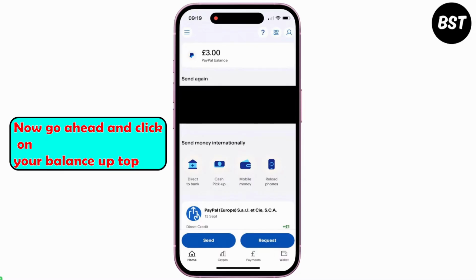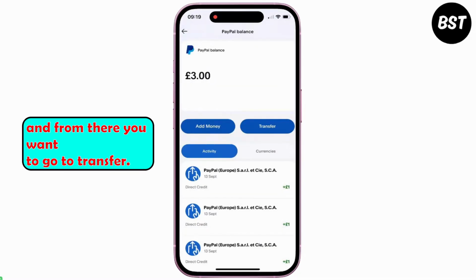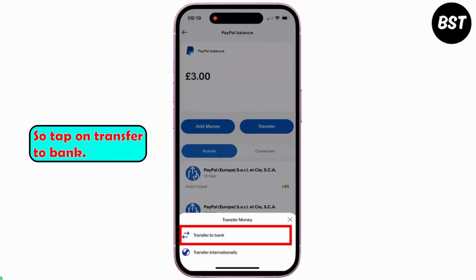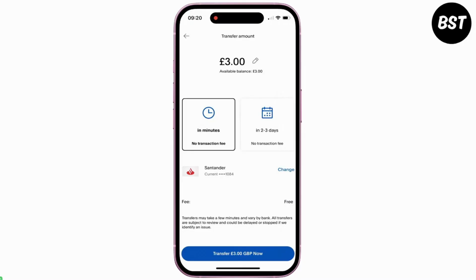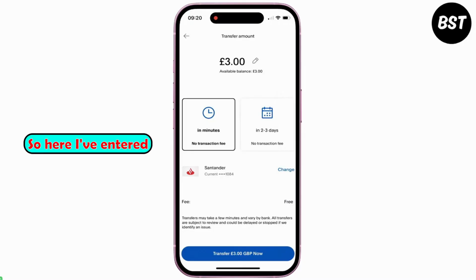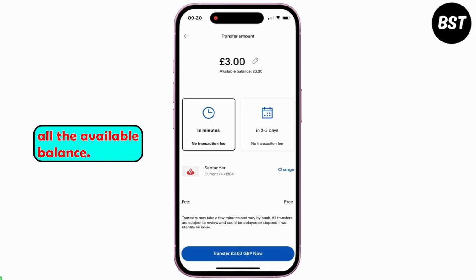Now go ahead and click on your balance up top, and from there you want to go to transfer. Now you want to make a bank transfer, so tap on transfer to bank. Now you can enter the amount that you want to transfer. So here I've entered all the available balance.